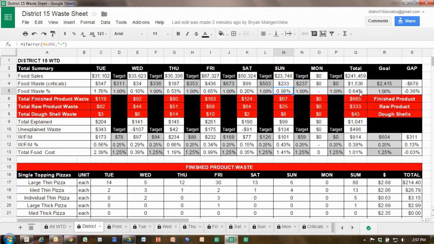But I can also look and just see here that for the week I'm at 0.64%, which I'm feeling pretty good at because I have my target right now set at 1%. So I'm below target there, but I am missing my waste fakes mistakes target of $600 by $311 week to date.